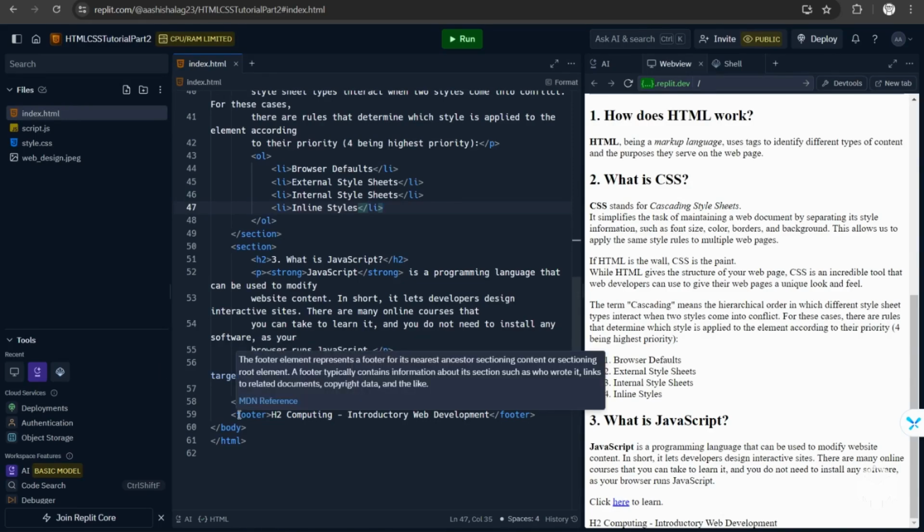Then the footer here usually contains copyright information, site map, back to top links, or contact information.